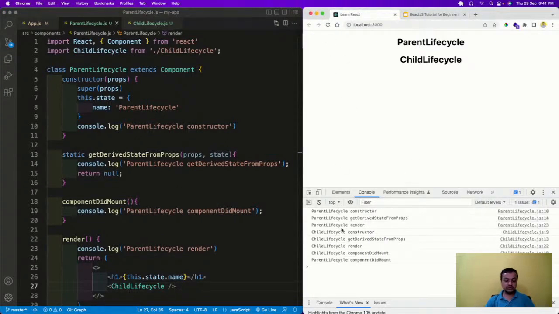Okay, so now see how it is working. Parent lifecycle constructor, get derived state from props, render, and after the render only it has gone here. The child lifecycle constructor, get derived state from props, render, child lifecycle component did mount, and at the end the component did mount of the parent lifecycle method ran. So that is how it is. It worked.